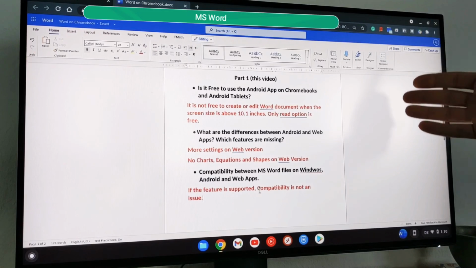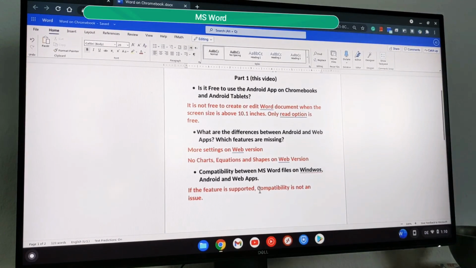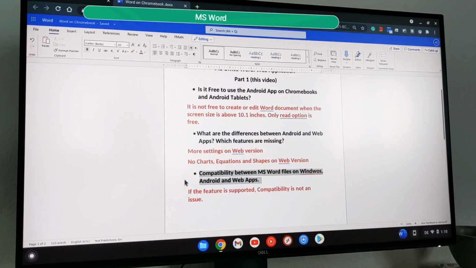So now I'm back again to Chrome OS and to our bullet points here. For the compatibility part, I can write that if the feature is supported, then compatibility is not an issue. I showcased that in the web version we don't have charts, equations, and shapes, so there was a problem editing them. It was shown correctly, but editing was not an option. It was not working properly. And in the Android version, the table of contents and the charts were missing, so there you could not edit them either. So that's another issue in the Android version.